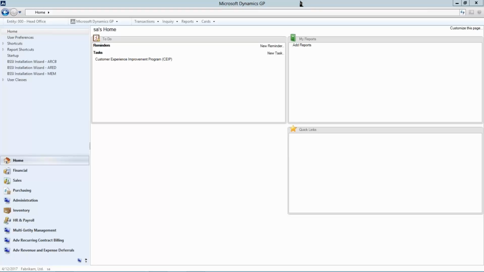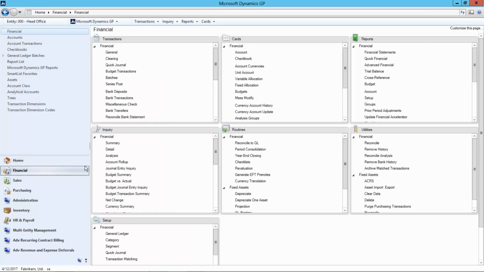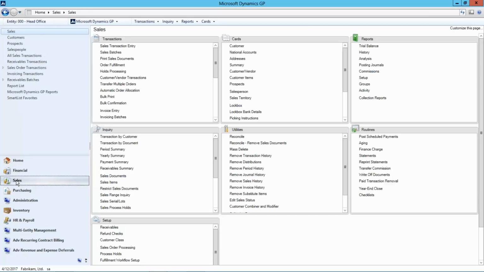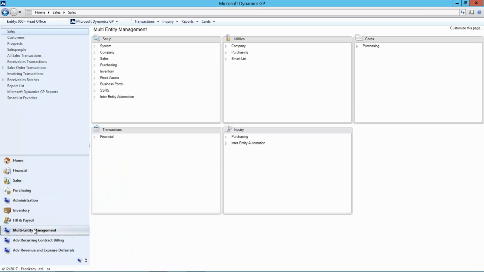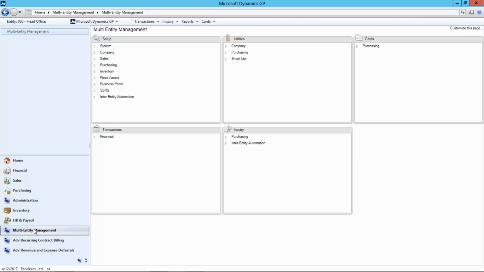The other thing I hope you notice, especially if you're already somewhat used to GP, is you're used to these kinds of windows. If I look at my financial page here, you're going to see the typical GP structure. I've got a transactions box and a cards box and a reports box. And as I go through each module, they all look very familiar. When I get down to multi-entity management, it's going to look somewhat familiar to you as well. And there's a logical reason for that.